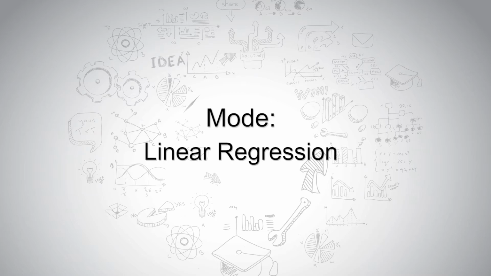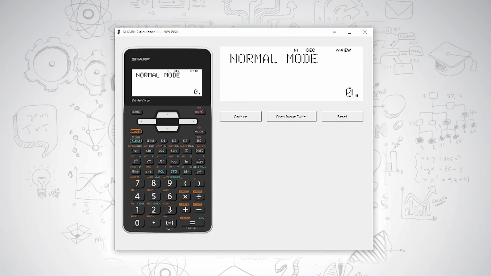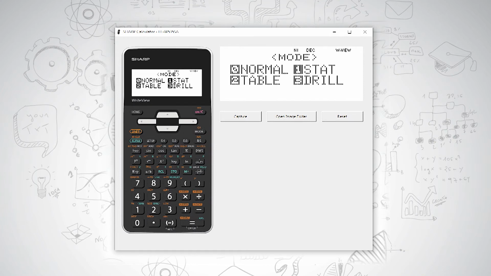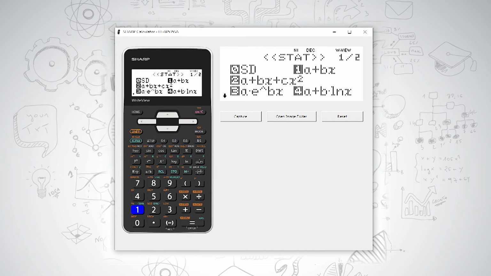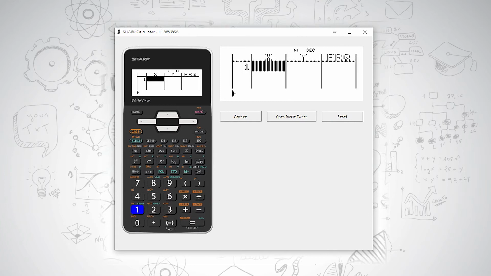Linear regression. On your Sharp EL-W535, you can do linear regression by pressing mode, 1 for stat, and then choosing 1, which says A plus BX for a straight line. So we press 1. Now you have a table with three columns. So let's type in some data.